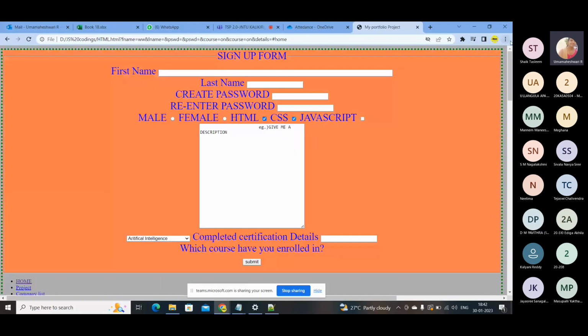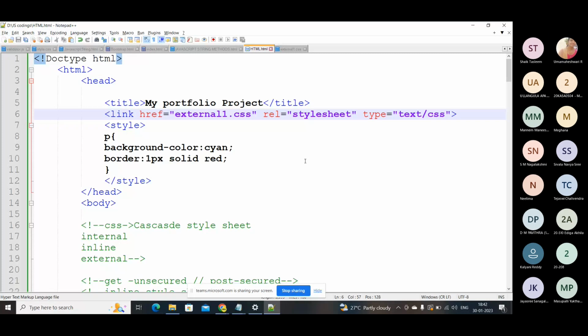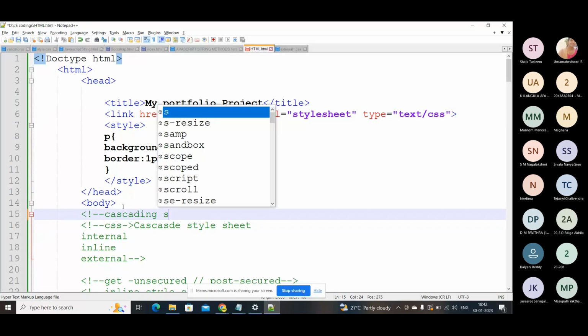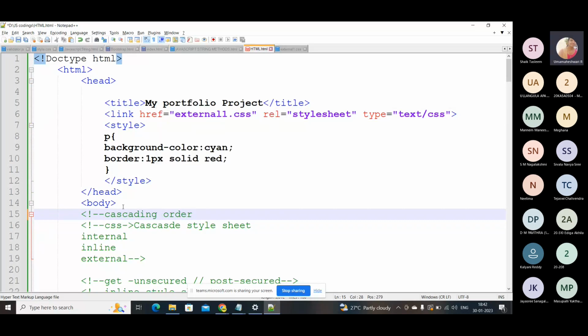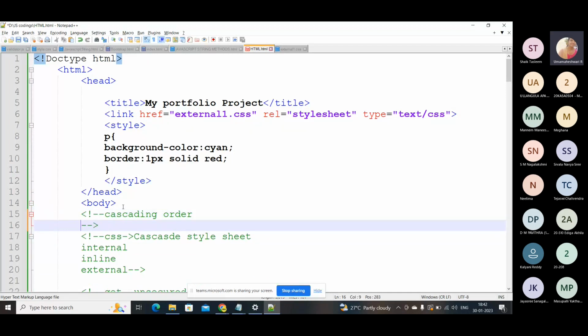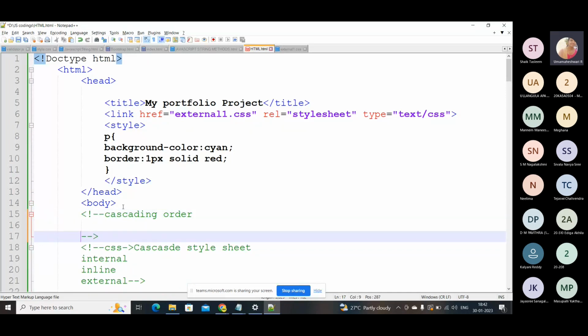Okay, so the next thing is, what is the cascading order? This might be asked in your interview. Cascading order is, if I give the same color for all the elements, for example, my paragraph, with a different color in the inline, internal and external styles, let's see what happens.